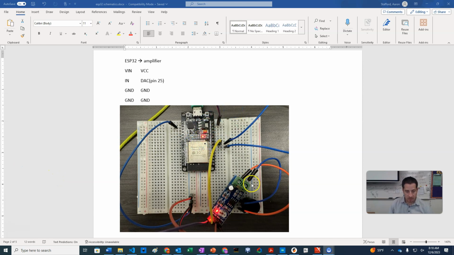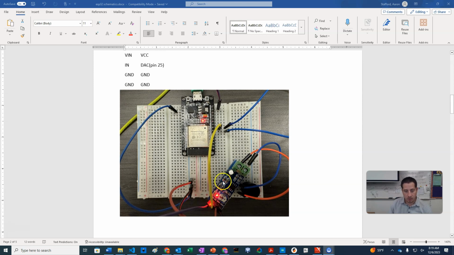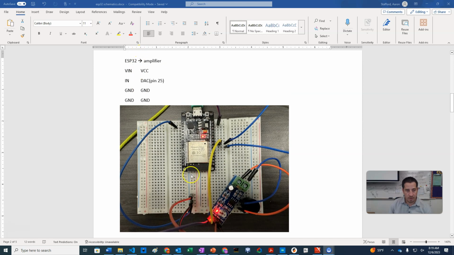Here we have this little amplifier. It's just a simple one that I pulled up on Amazon, they're probably less than $1 each. Here's how we're hooking it up. VCC on the amplifier connects to VN on the ESP32. Ground on the ESP32 connects to these two pins, and then the input connects directly to the DAC. The output side connects to the speaker, so we've got the little buzzer connected right here. These are going to the two legs.